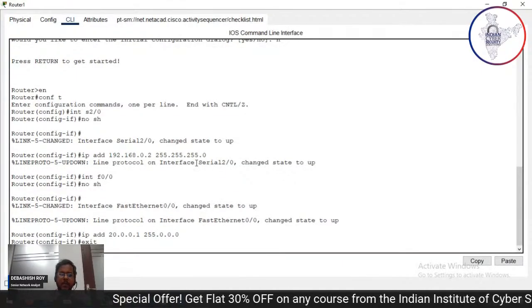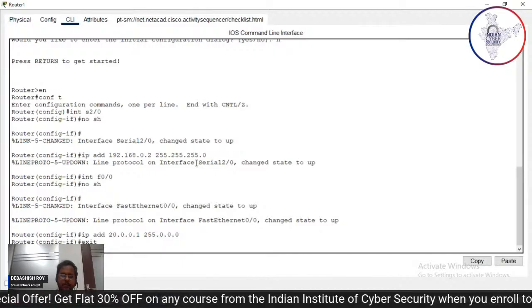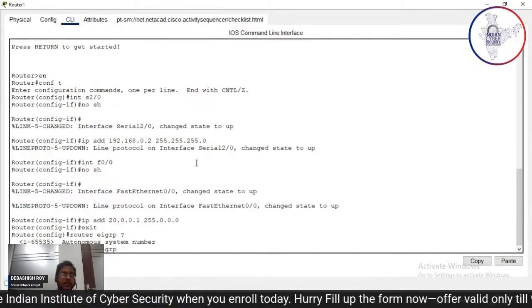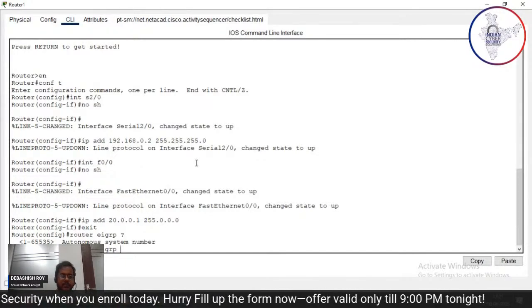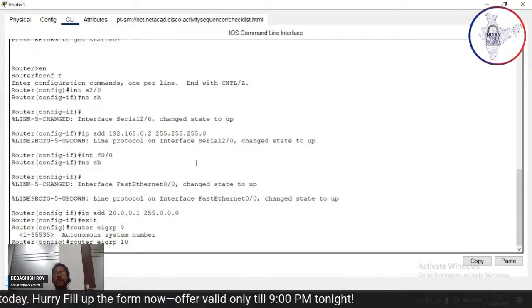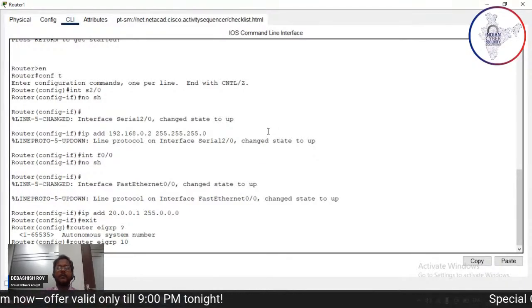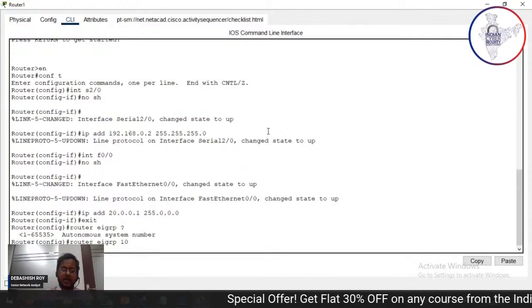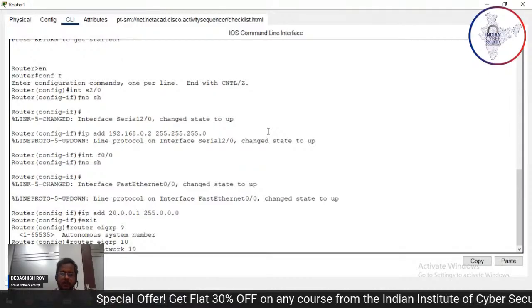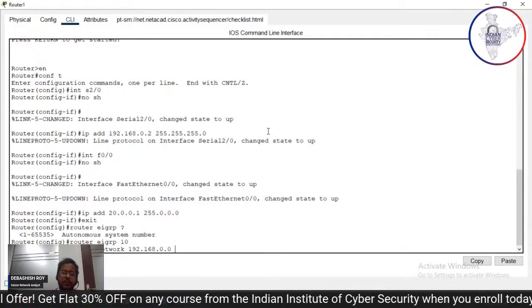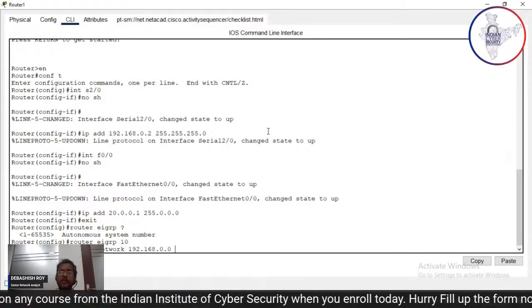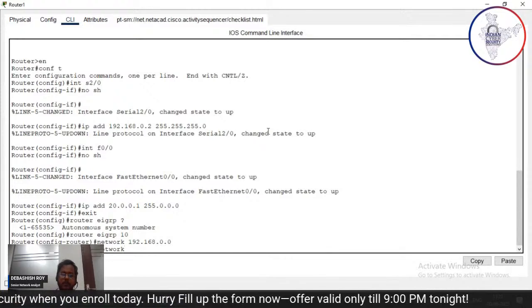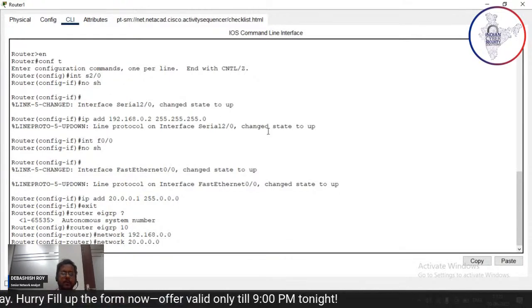Let us configure EIGRP now. Go back to config mode, and here you type router eigrp, and give a question mark. You have to give the autonomous system number. Remember, 1 to 65535 is the range. So you give, say, 10. This should be 10, and it should be the same on the other router also. It cannot be different. And the network: 192.168.0.0, and you can use the wildcard mask here, but it is not mandatory, so I am not giving it for now. And network 20.0.0.0, that is the local network you have.